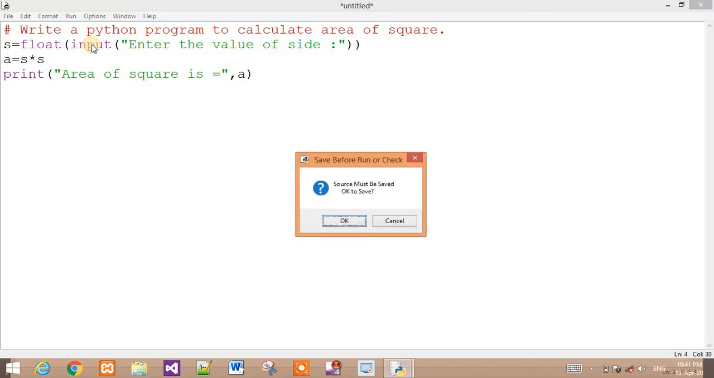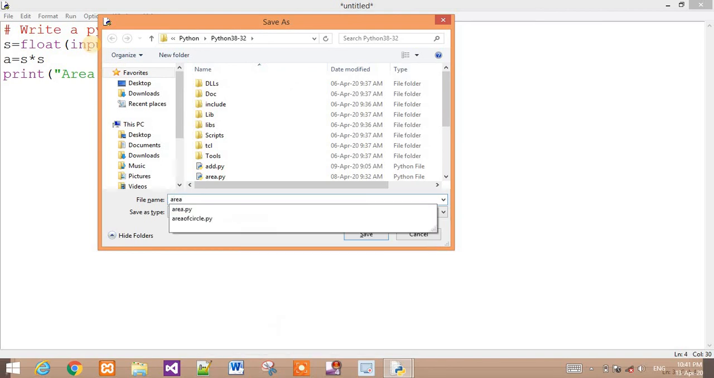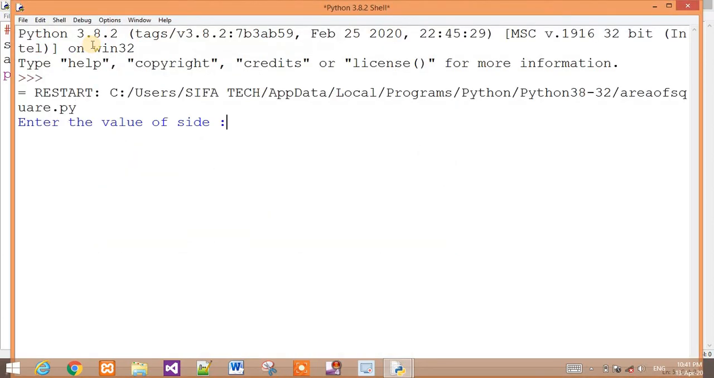Next, press the F5 button. Okay, area of square dot py. Here area of square is a primary name and dot py is a secondary name or extension name.